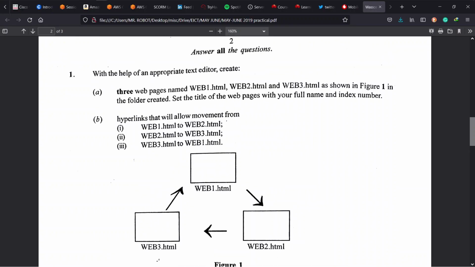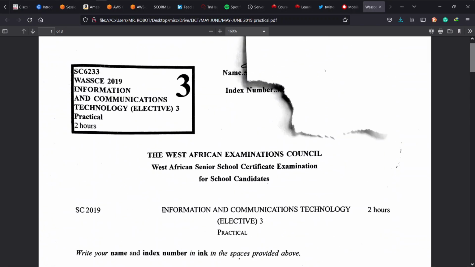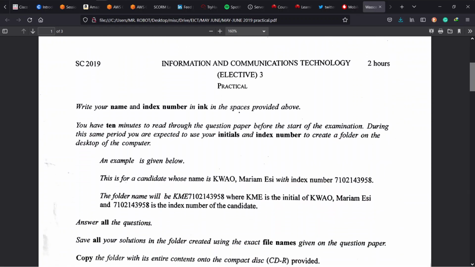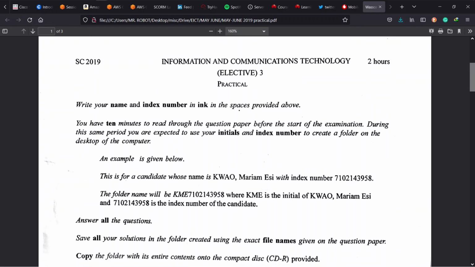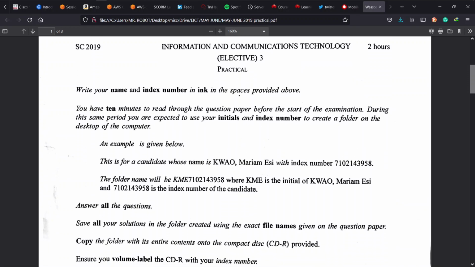Alright, so this is WASSCE May June 2019 elective ICT paper 3, and as usual you have 2 hours to solve 3 questions. Make sure you read through the instructions to know what you're expected to do.